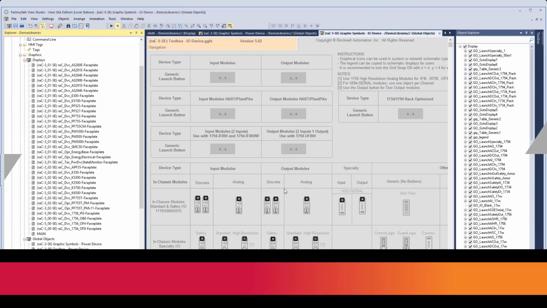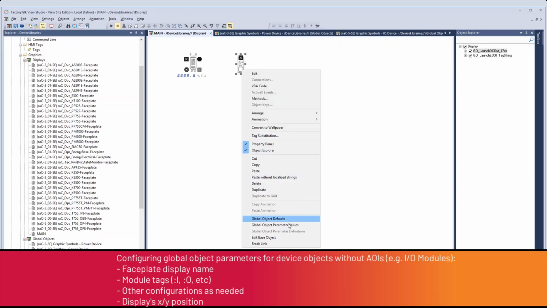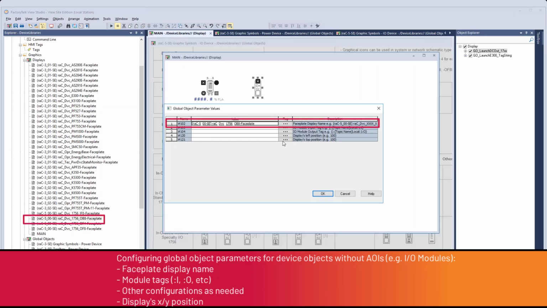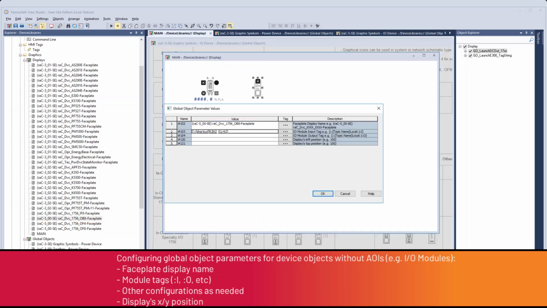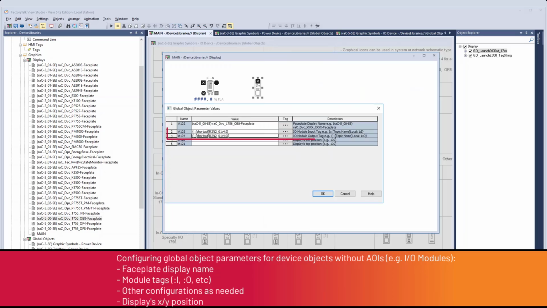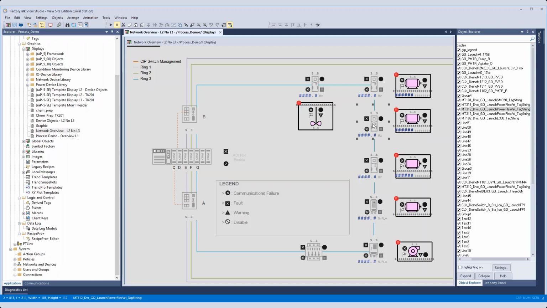For some device objects that do not have add-on instructions, like the IO device library, you will see different parameters. In this case, you will need to set the first parameter to the name of the correct faceplate display file. Next, there will be parameters for the module's input tag, and in some cases, additional module tags for outputs, configuration, or other specific tags. Browse your controller tags to find the right one. There may also be configuration parameters, like setting the I/O class. Lastly, there are the optional parameters for XY coordinates. Continue this process as many times as needed to configure all of your device graphic symbols.